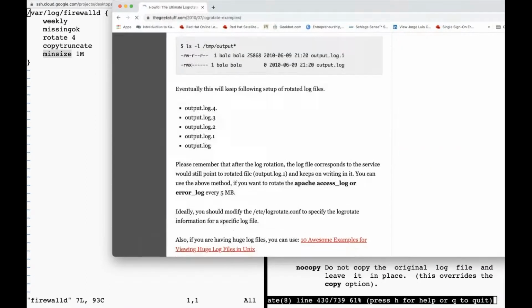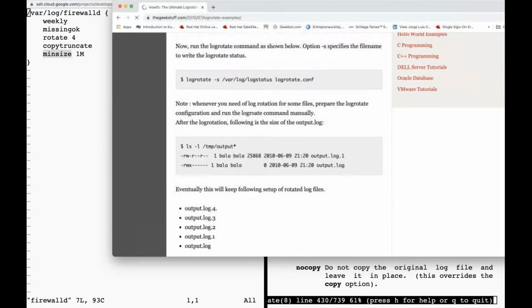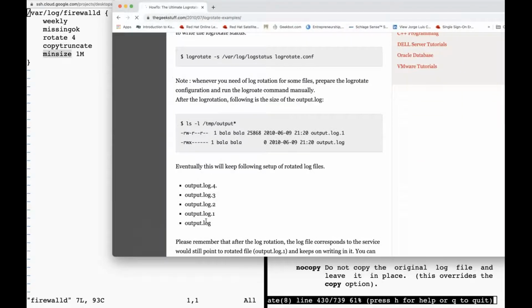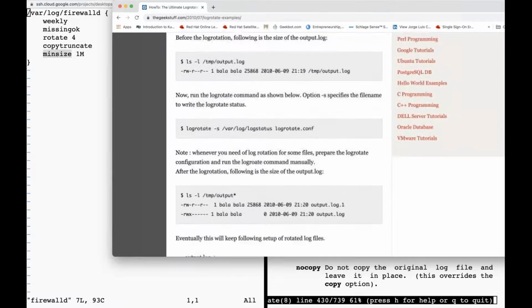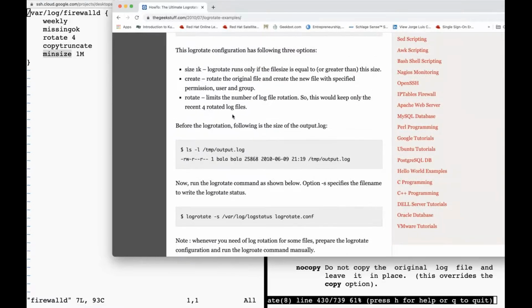Let's see if they got another one. So this is what I was talking about here. When they're talking about output.log, then .1, .2, .3, .4. That's what I was talking about with the log files.